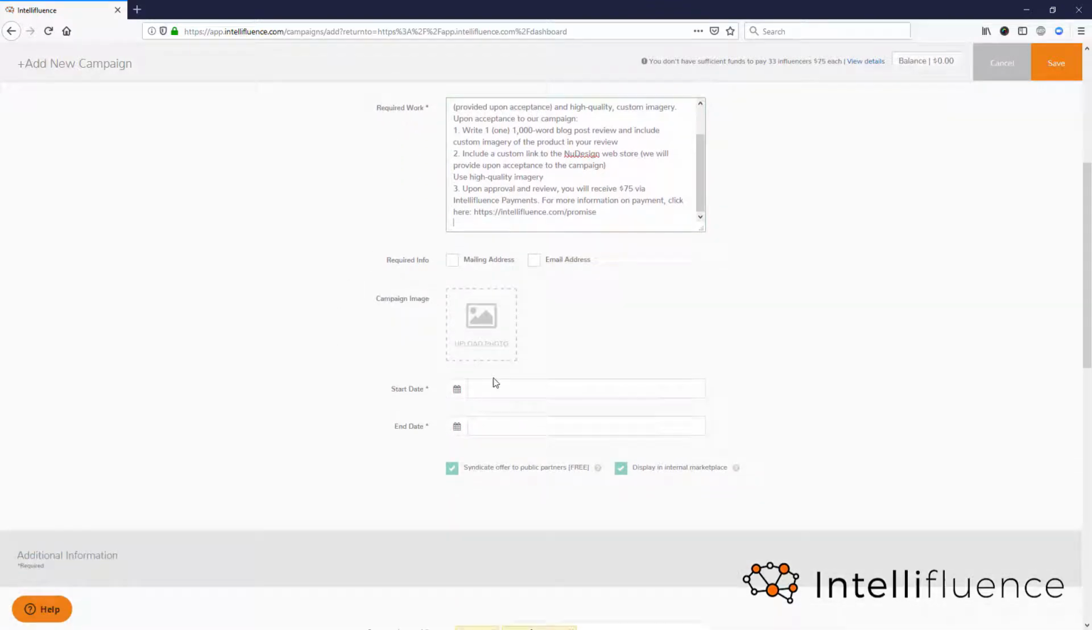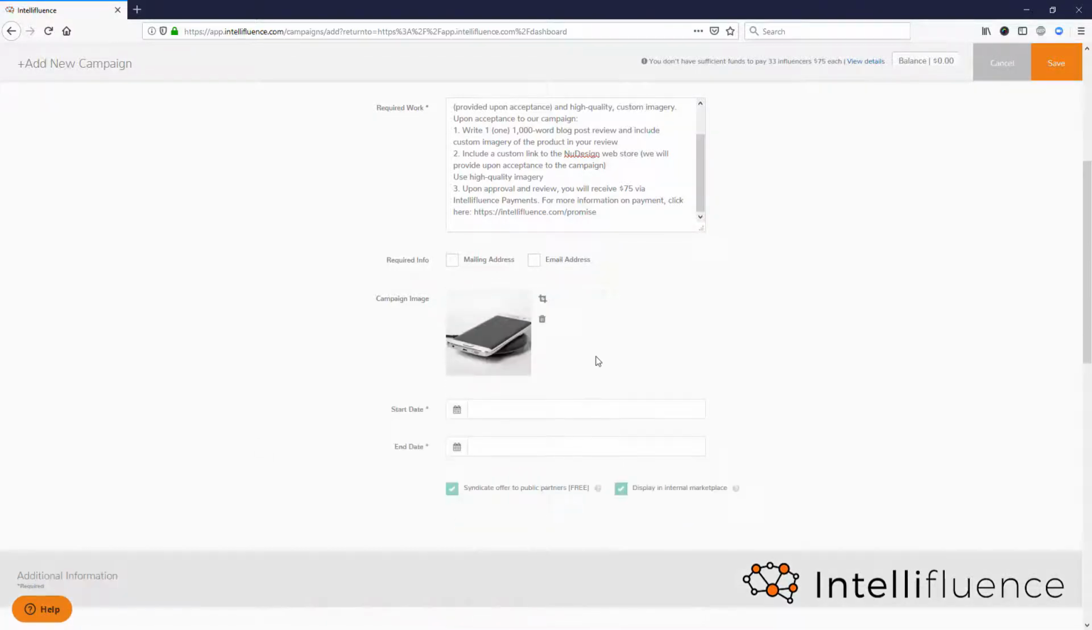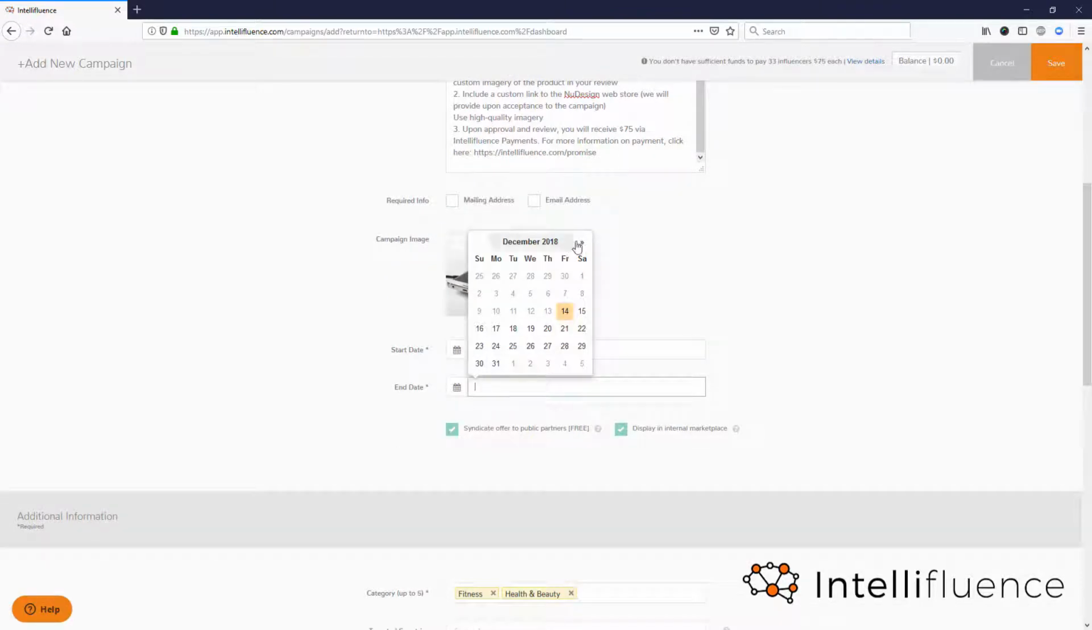Now it's really important that you upload a campaign image, especially if your campaign is going to be live in the marketplace. I'll tell you about that in a second, but it's very important that you do this. So we'll add our image here. Set that, we're good to go there. Choose a start and an end date for your campaign. Let this go a little over a month.